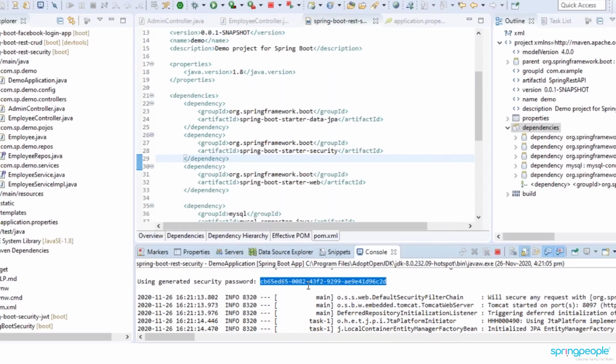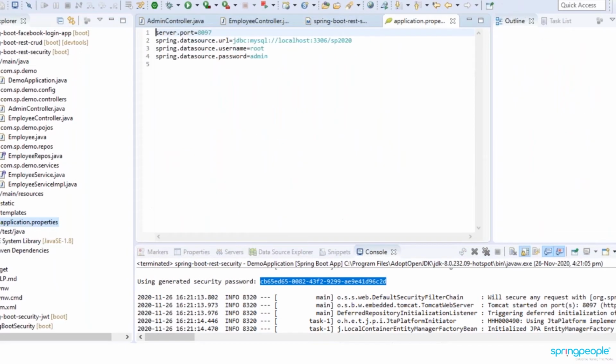So the first time when I sent a request, basic security was configured. Only with the help of the generated security password are we able to access it. That is the first point. But we can't give the same password to everyone, so I want to configure my own username and password. Where can I configure it? You can configure it in multiple ways. In Spring Boot, in the application.properties, we can configure all properties.